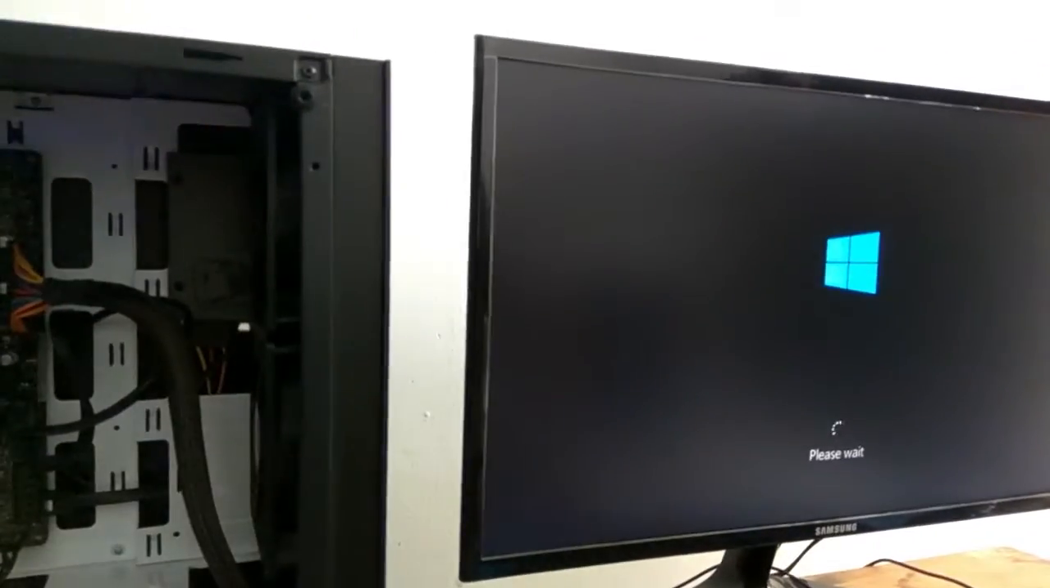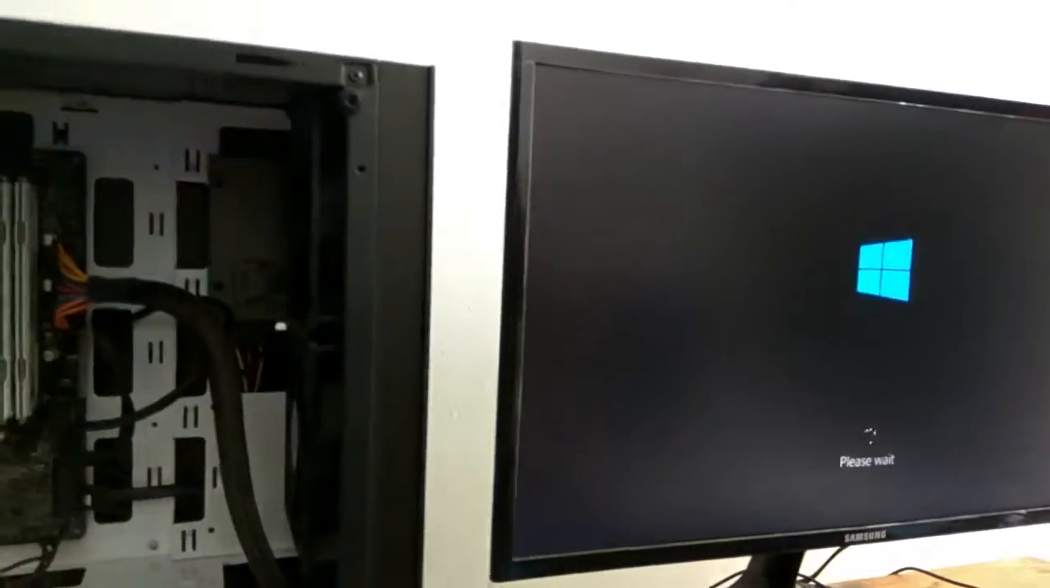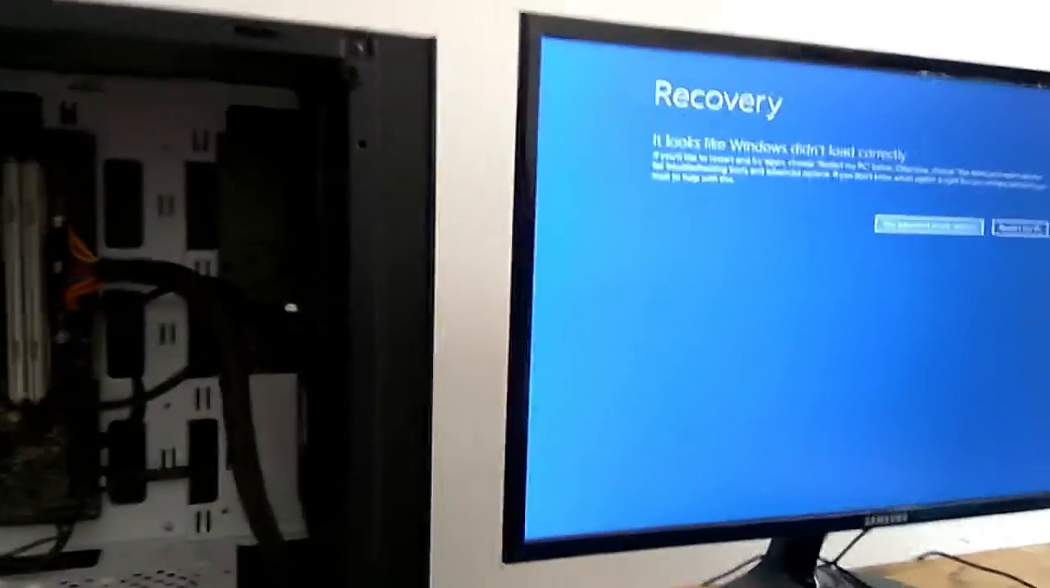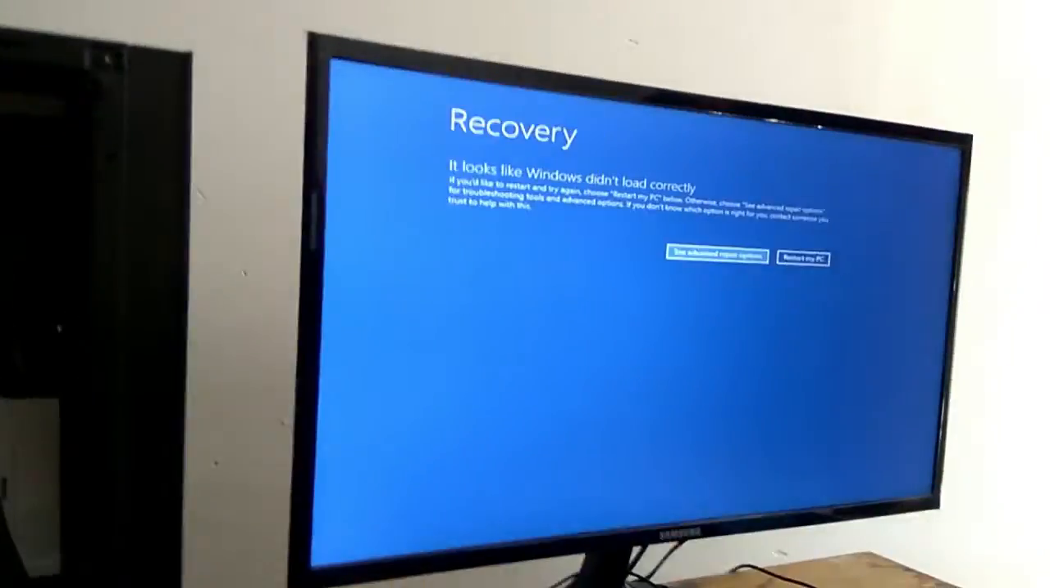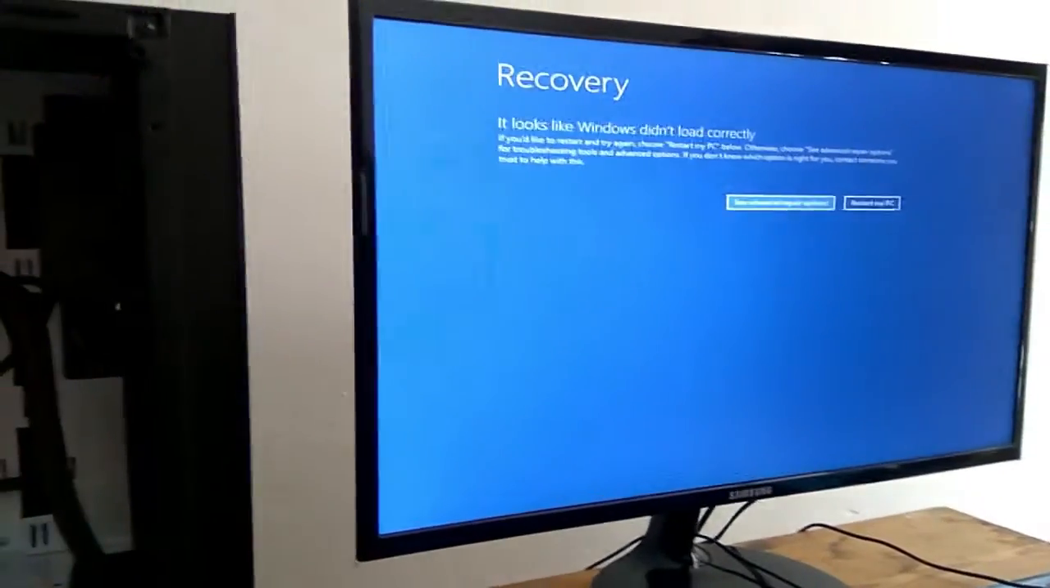It shows the Windows logo also, and then after that, it just goes blank. It didn't go to the login screen in my case. Then when you restart your computer, shut down and start 3 times, this recovery window is shown.